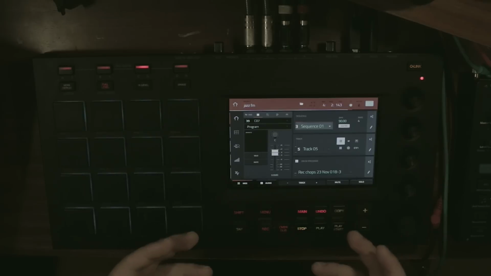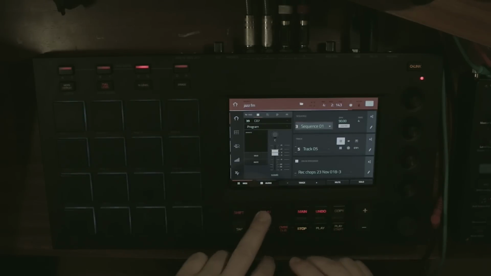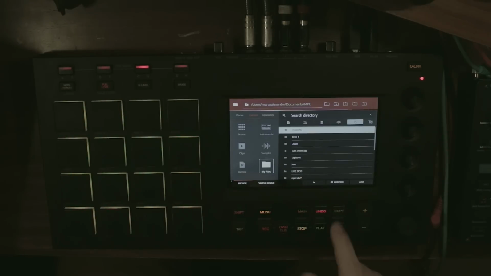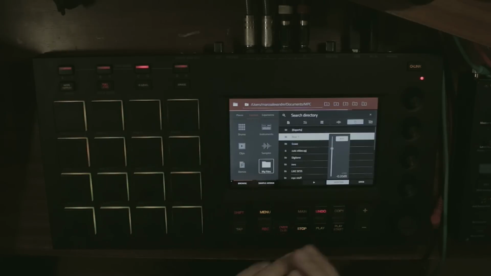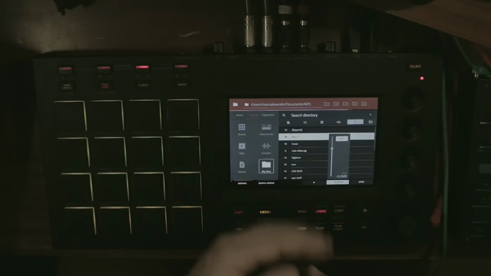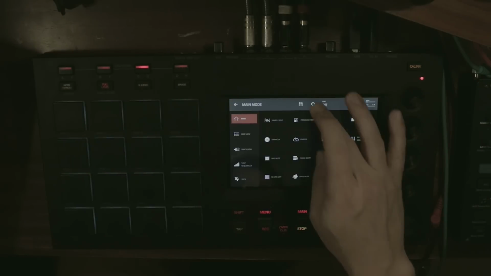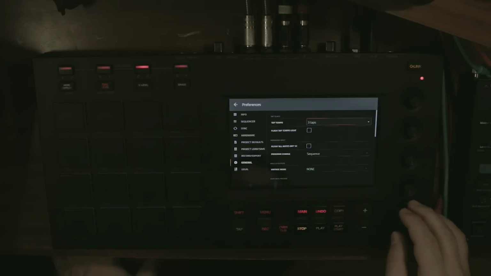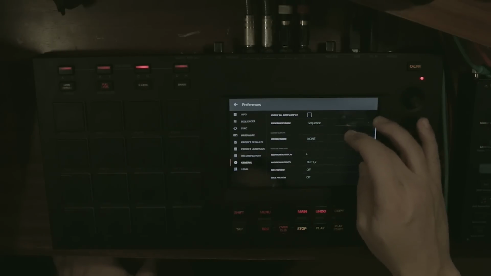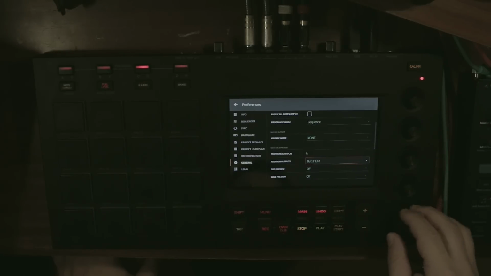You can also put the audition of samples to another output. That's when you are in the browser. This audition here, when you go from one sample to the other, is now going to the outputs 1 and 2, but you can route that to another output just by going to the preferences, general, audition, and there you can route it to a different output as well.